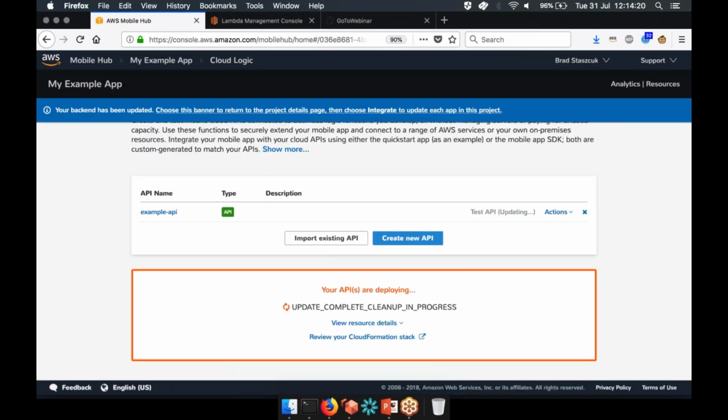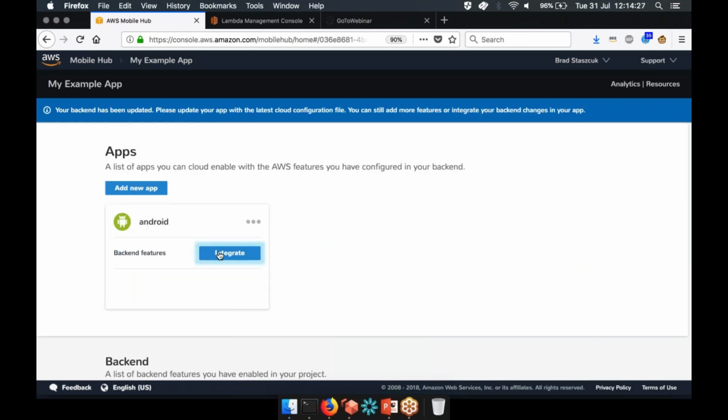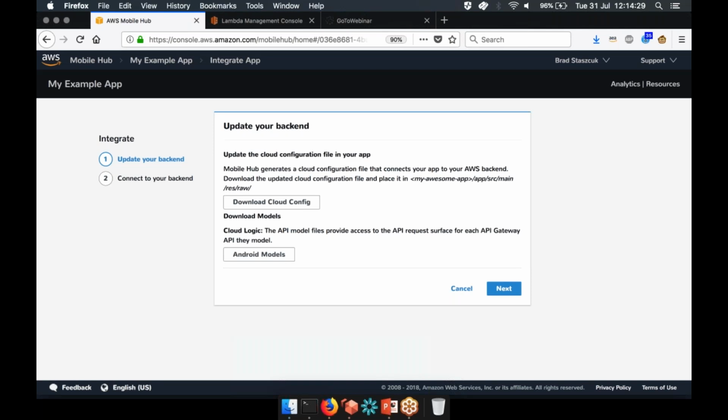So that's just a really quick highlight of exactly how simple Mobile Hub is to use. You can see if now I'm ready to actually integrate the logic that I've changed within my application, I can download either the configuration as well as the API modeling and just throw them directly into my app's code structure here.